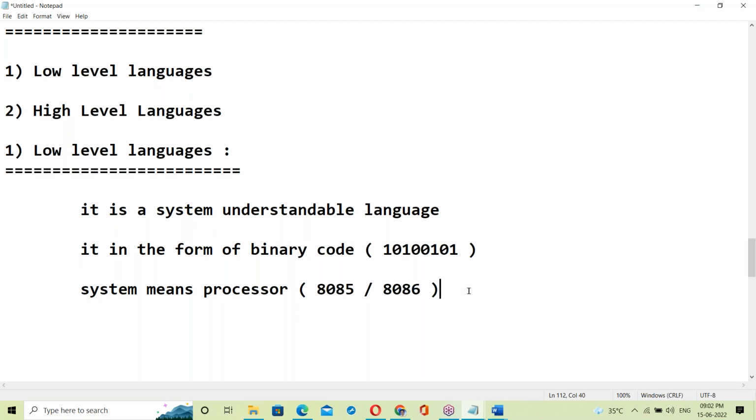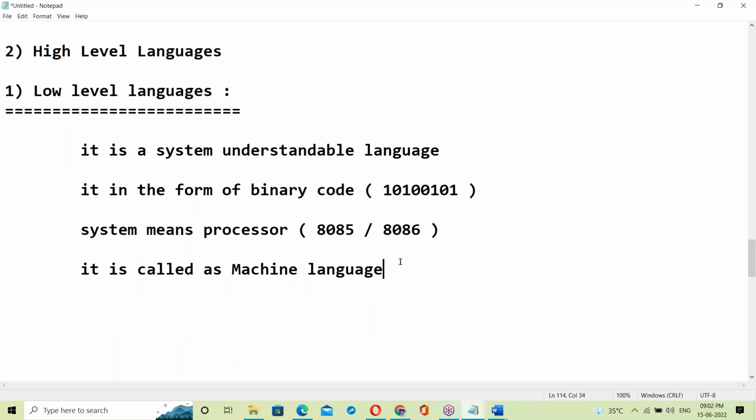It's a system understandable language in the form of binary code. It is called machine language. Okay, next, high level language.